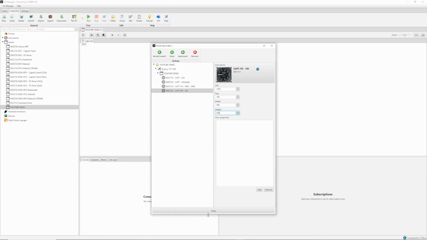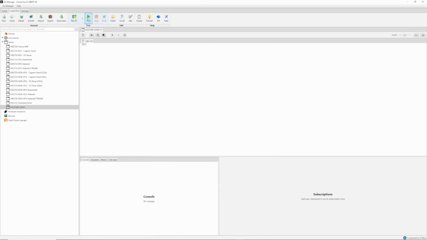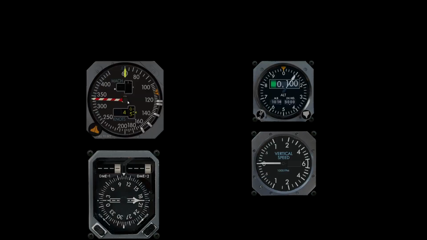And we will add in the user property, add Captain. There we go. Okay, run. There it is. That's how simple it is to just basically add instrumentation to your panel.